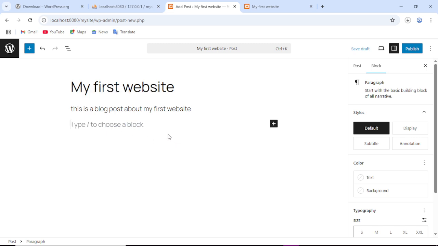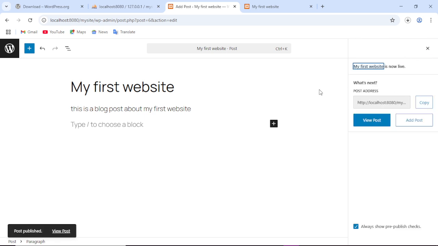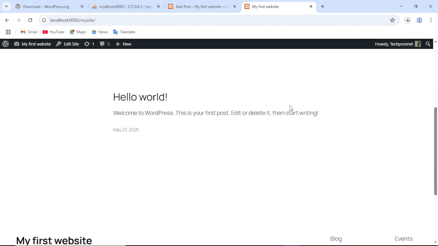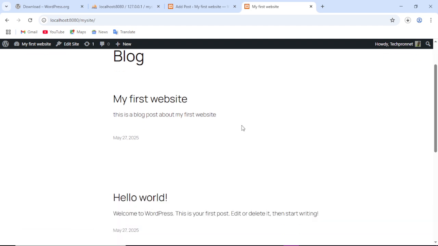We're going to change all these things. Look on the right hand side, you will see publish. So click on publish for us to publish our post. Okay, the post published. Go to the front end and refresh this page. You can see we have another blog post that we just created now, which is my first website.